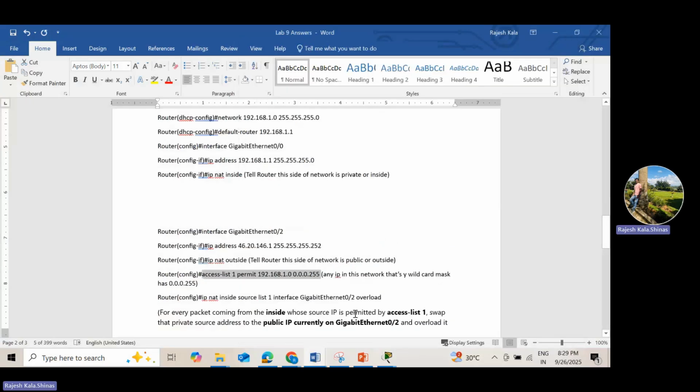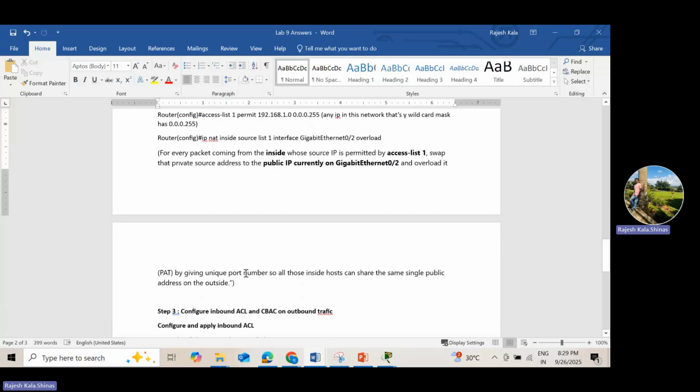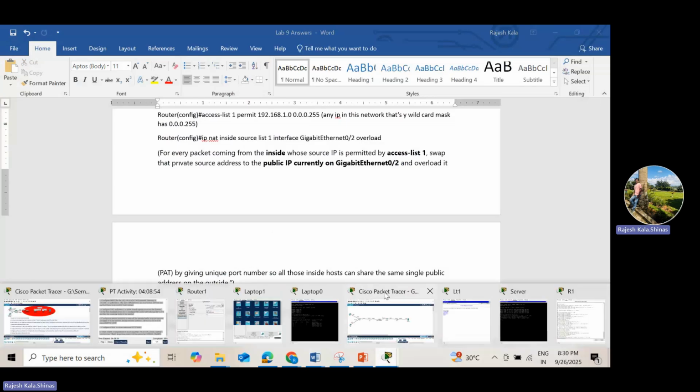Then what I'm going to do is I want to make every packet coming from inside whose source IP address is in the range of 192.168.1.x permitted, because they are in access list 1, and their private address should be swapped with the public IP which is assigned on Gig 0/2, and mention a port number, so that all computers in that private network will have the same public IP but different port numbers, so that they can distinguish which device is communicating. I'll show you that.